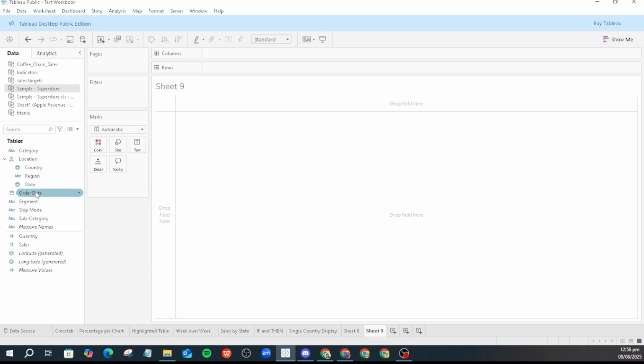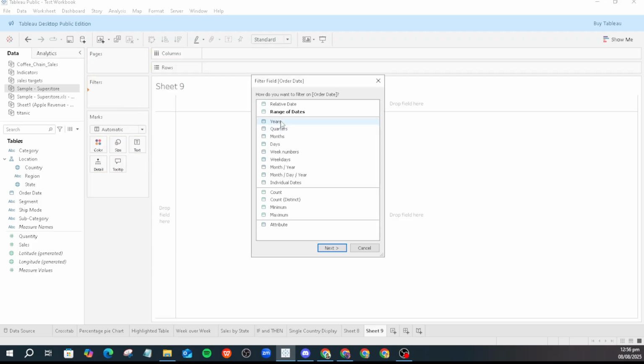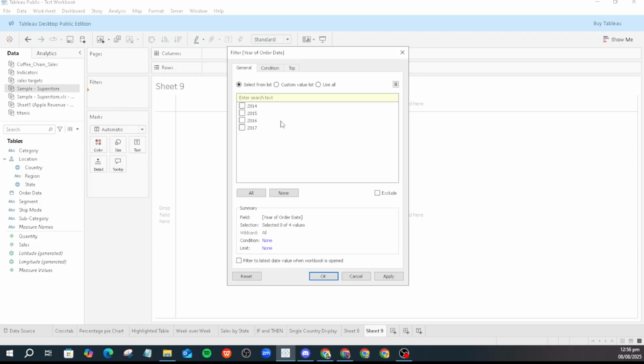Following this, you'll see a dialog box appear. Here, ensure you select Year from the options. Once you've done that, check the boxes for this year and last year to isolate the data from these two periods. Click Apply and then OK to confirm your selection.